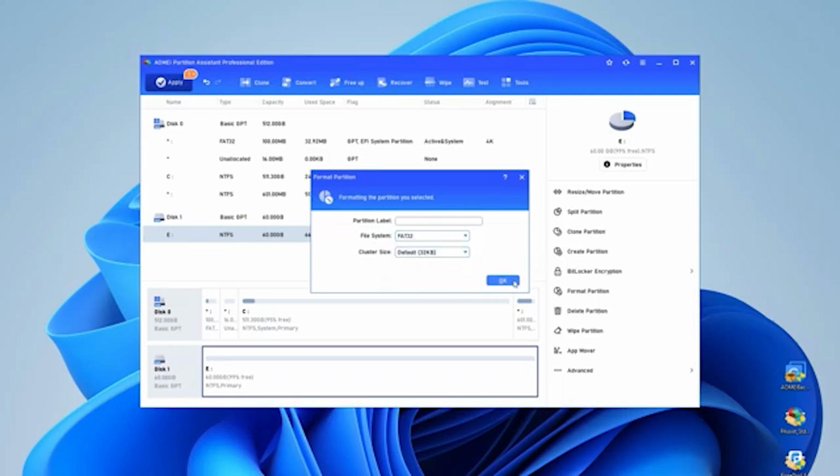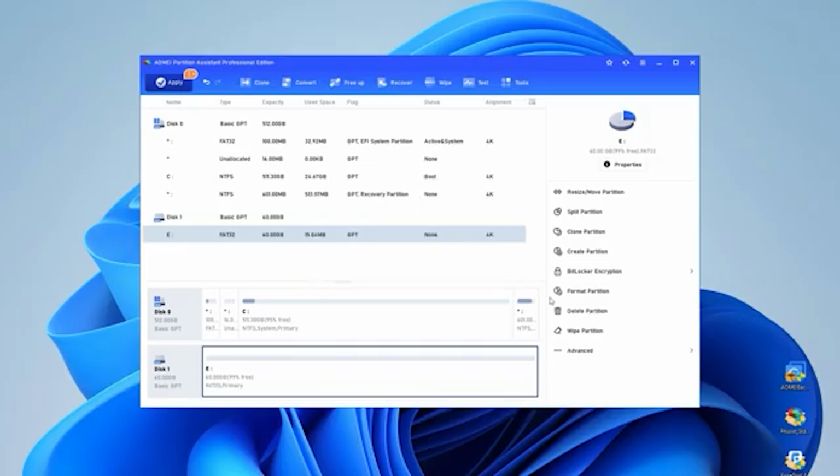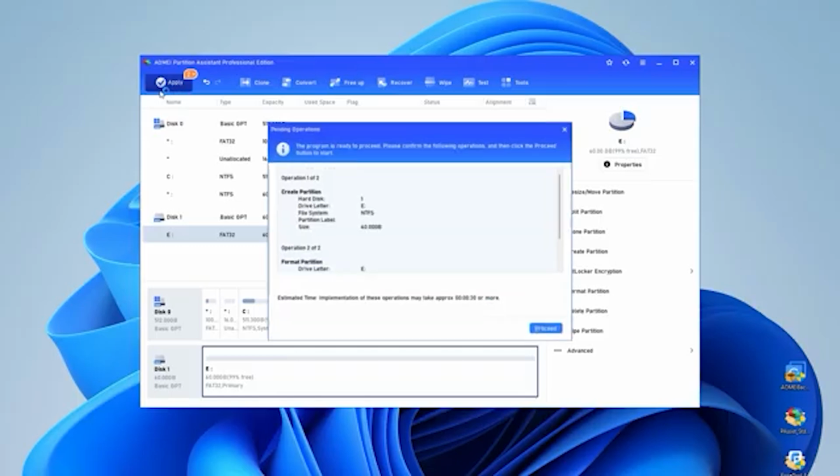You are allowed to change the cluster size or add a partition label as well. Step 3. You'll return to the main interface, click Apply and proceed after confirmation.